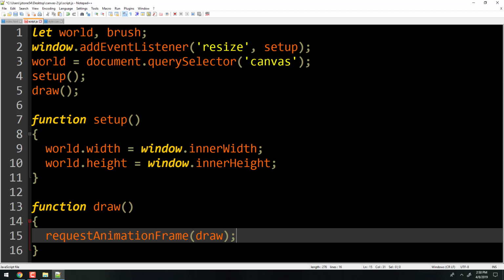Close. We want to clear a rectangle the size of the page. That way you don't get the trailing effect with your animation. I'll leave it off for now so we can see that effect again in a minute, and then I'll add it later. Okay, so the next thing we need to do is finish building our brush.